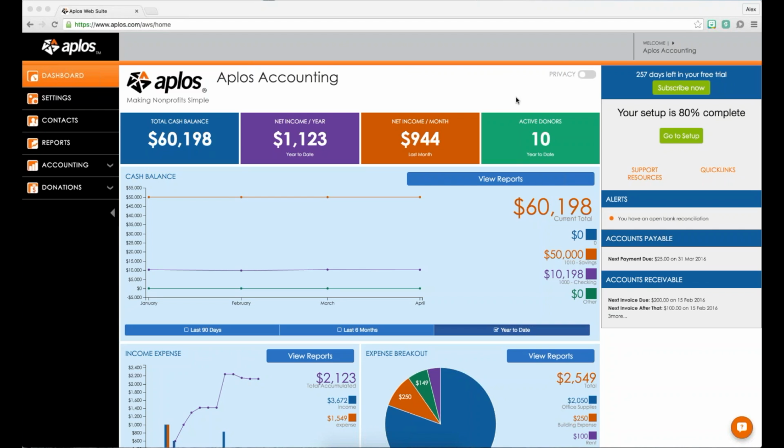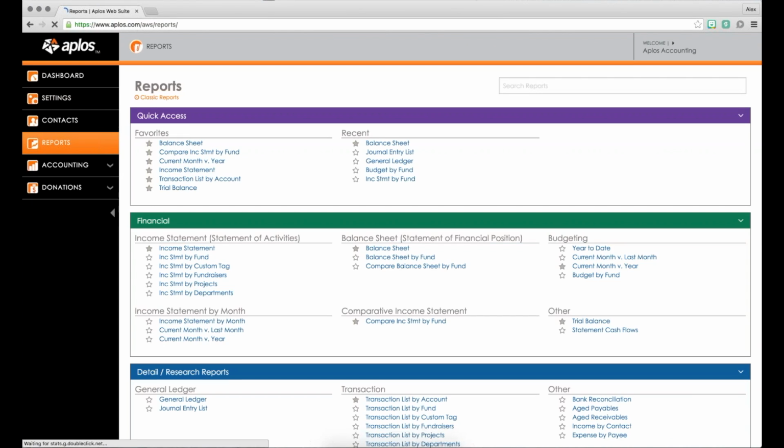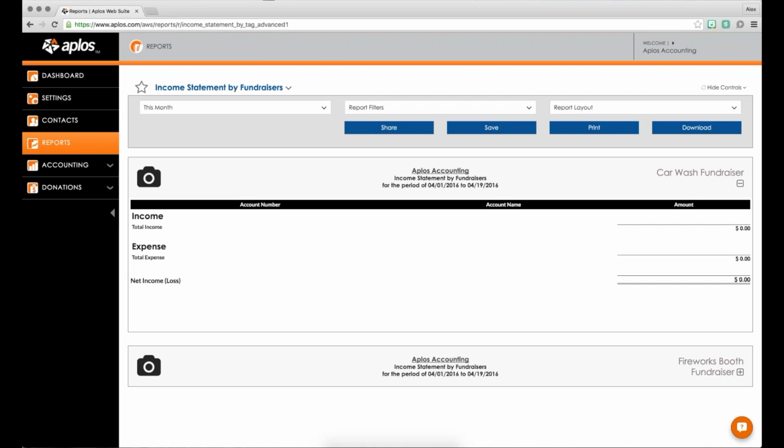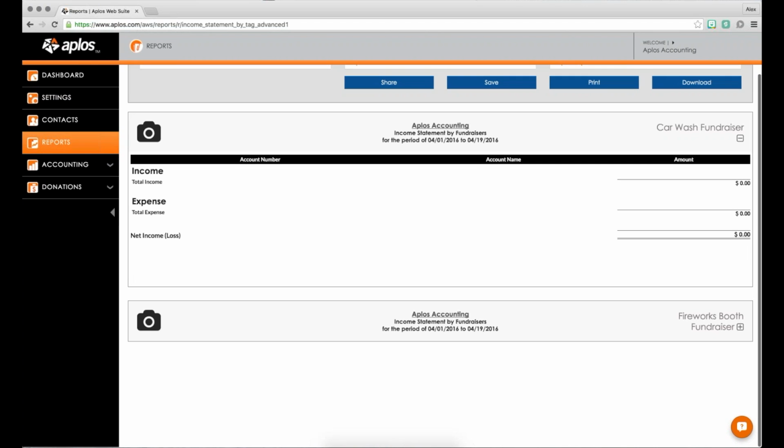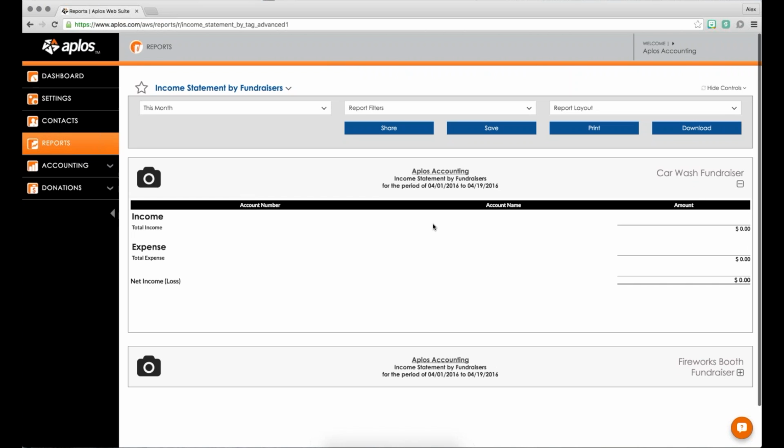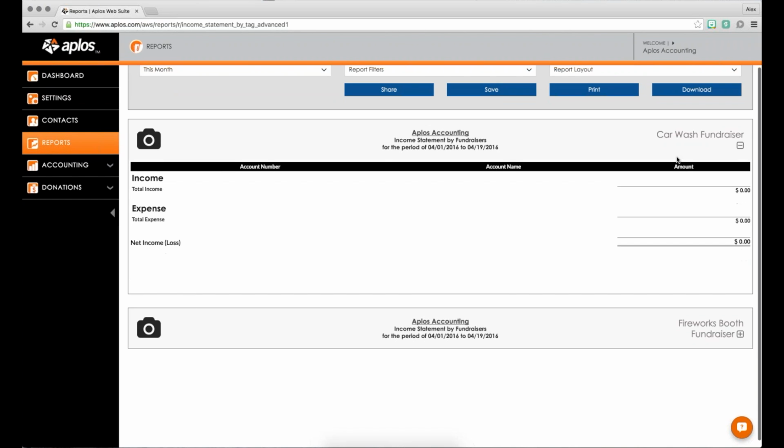Can you combine tags in the financial statements? So you can run a report right now. Let's say you wanted to do fundraisers, right? You can do an income statement by fundraiser. And what that does is it breaks each fundraiser down into its own income statement or transaction list, whatever the report is. So this splits it.